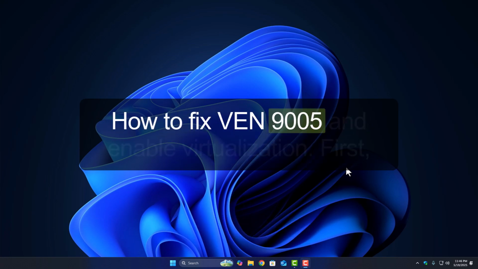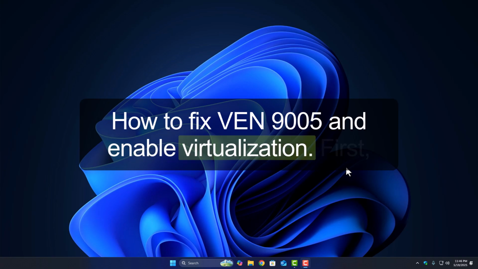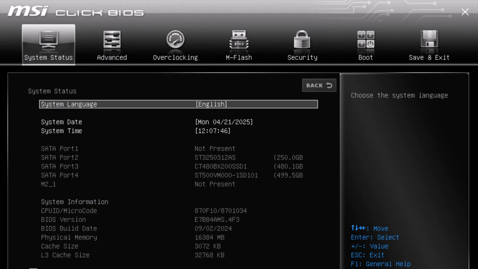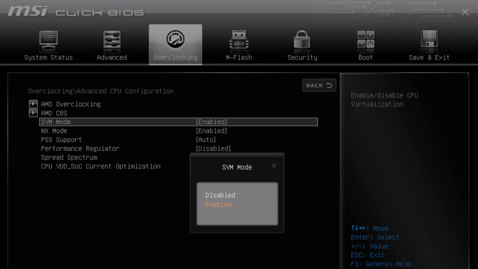How to fix VAN9005 and enable virtualization. First, shut down your PC completely. Now turn it back on and keep tapping the key that takes you into BIOS. Try DEL, F2, or F10, depends on your motherboard. Once you're inside BIOS, look for a setting called Virtualization Technology or SVM mode. When you find it, change it to Enabled.